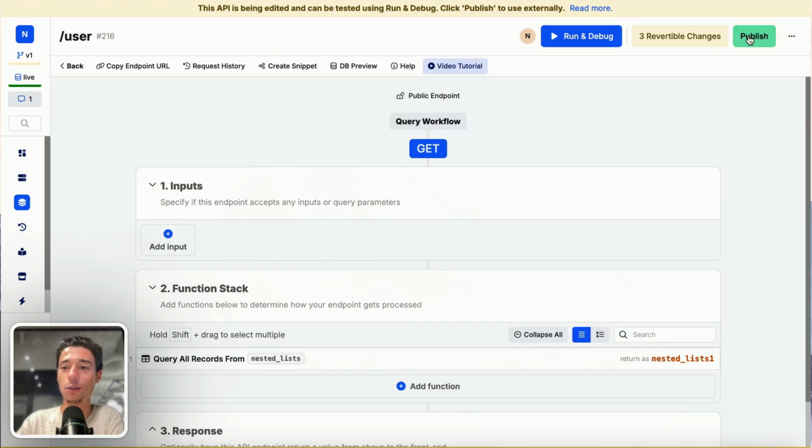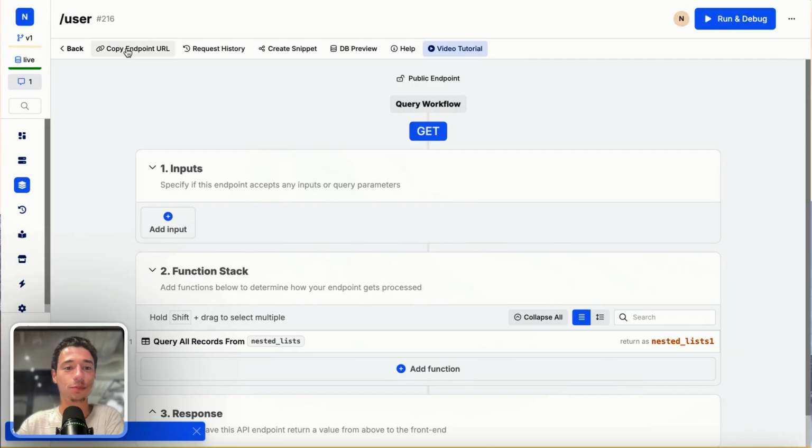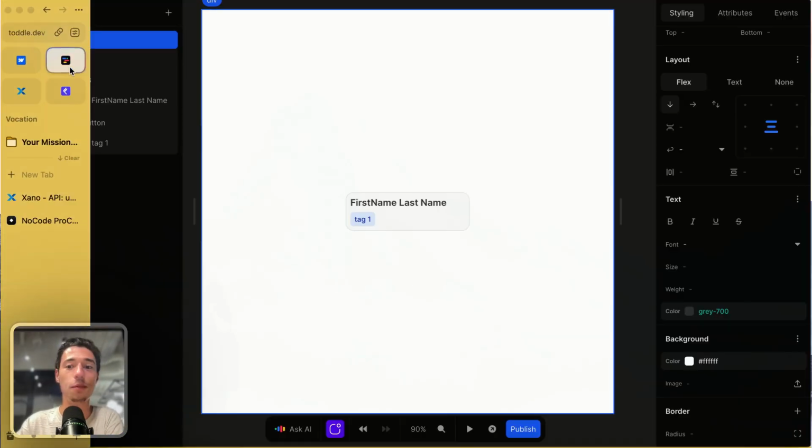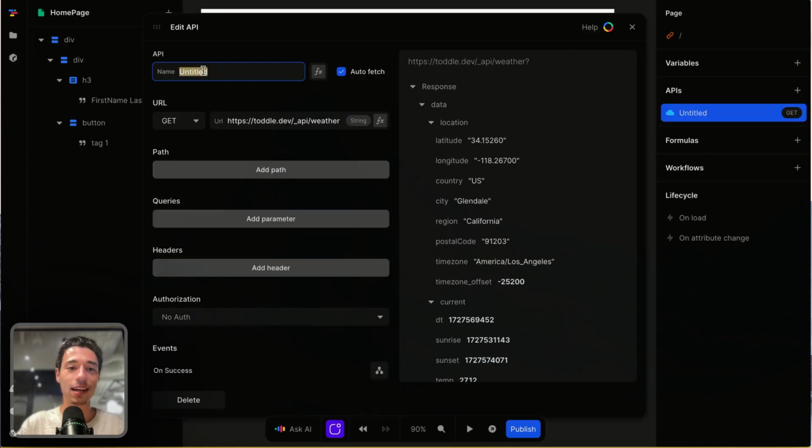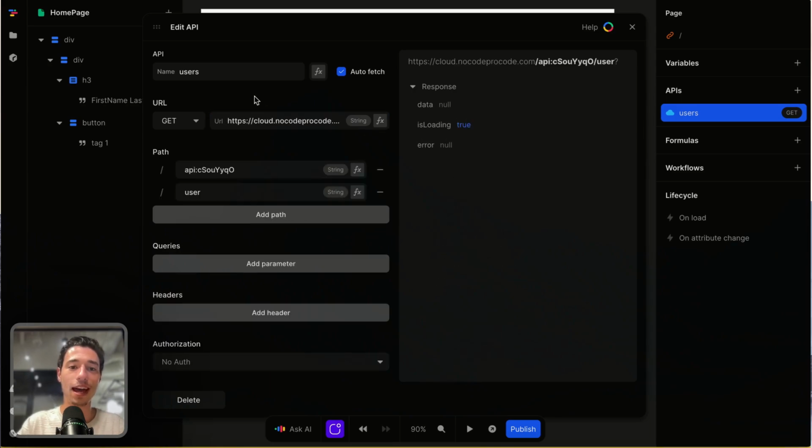So we can close this and we can publish this. And we can copy now the API endpoint. And now let's connect it with Toddle. So I click outside of the canvas, I go on APIs, and I call this users, and I'll paste my endpoint in here.